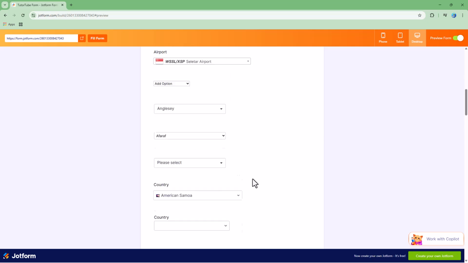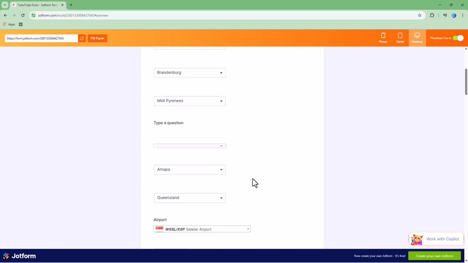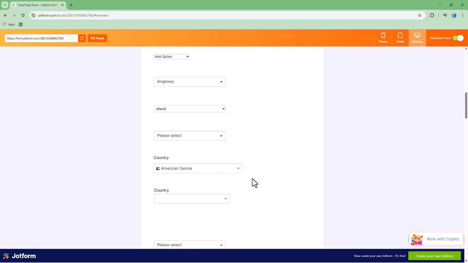So there are different sorts of drop-down widgets that give you choices for selecting different elements inside of Jotform. So hope you guys learned something as always.